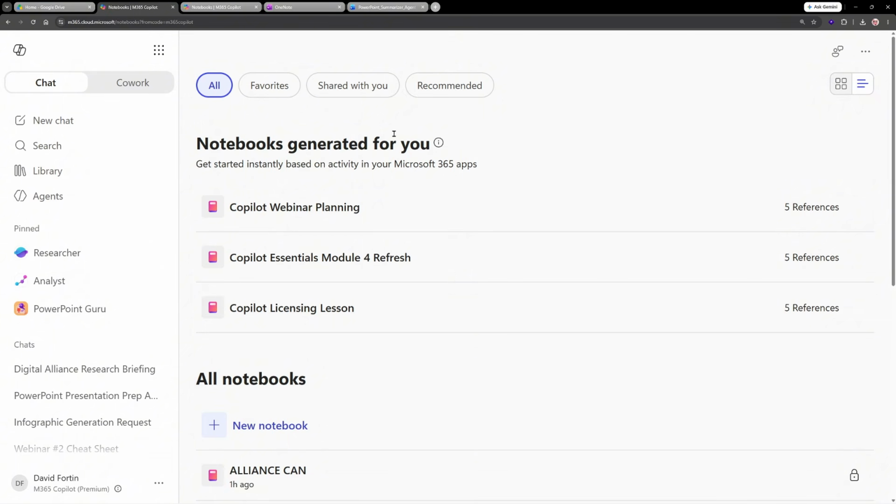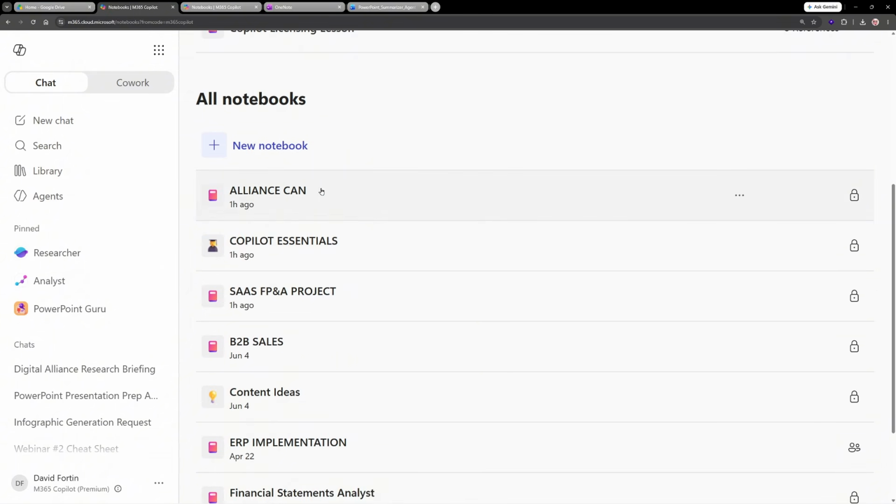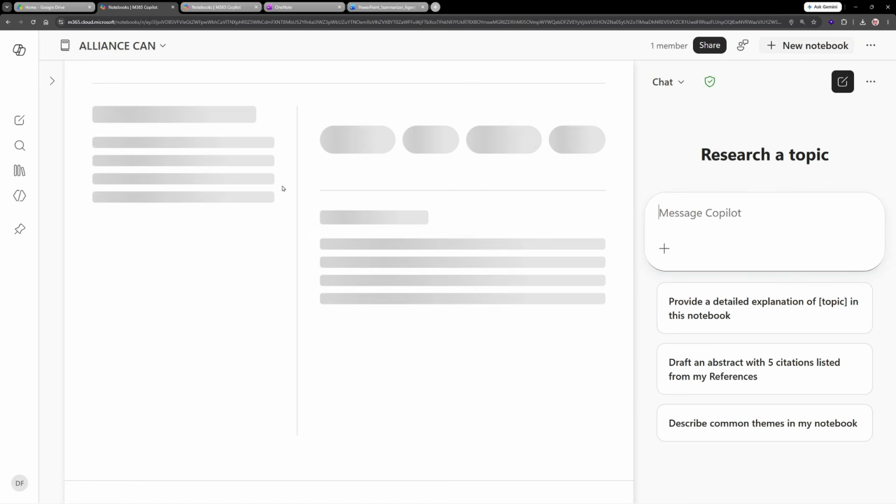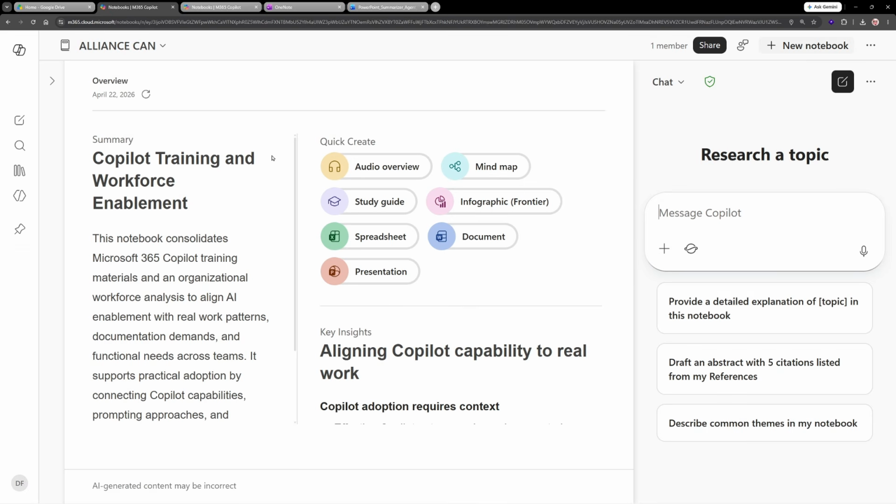So you can see here, I have some notebooks that I made already. I have tons of them actually. And I will pick the Alliance Can one. In this notebook, I've put all of my documents related to this client. As soon as you open it, you see the overview right here. It makes a summary of my notebook and tons of other things. I'll get back to these in just a few seconds.